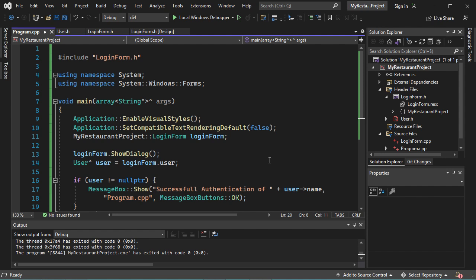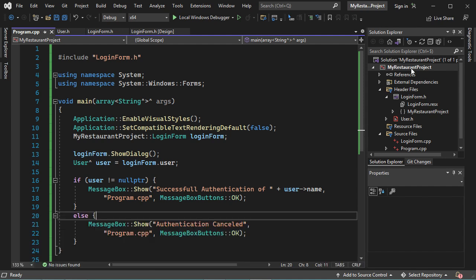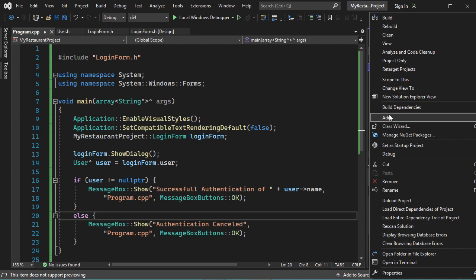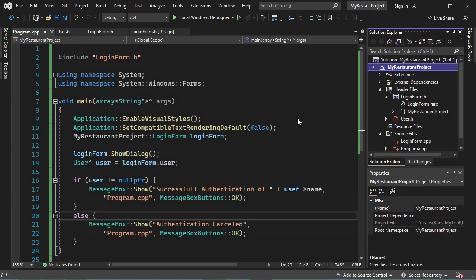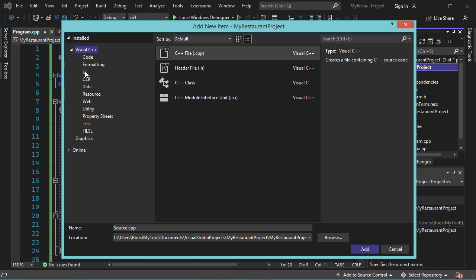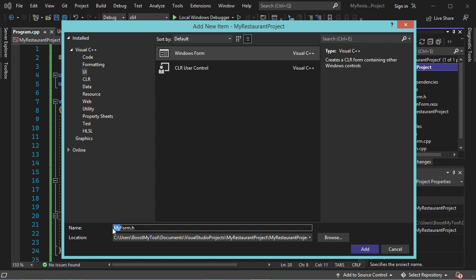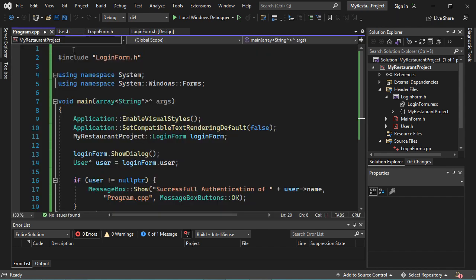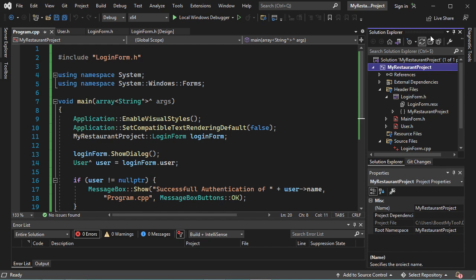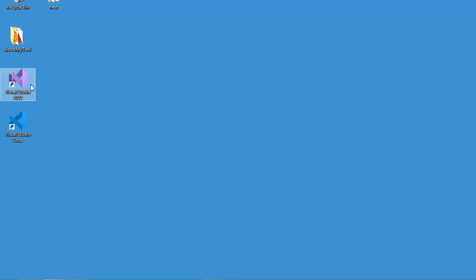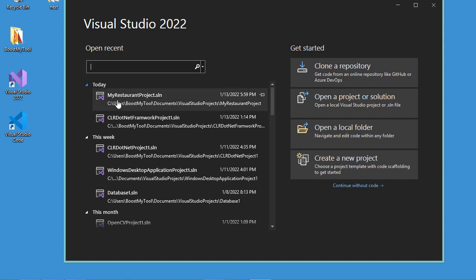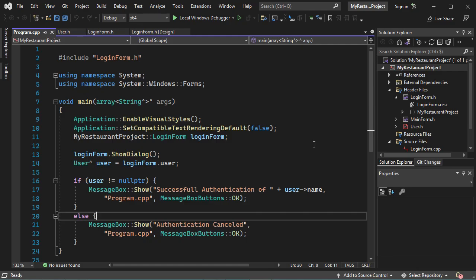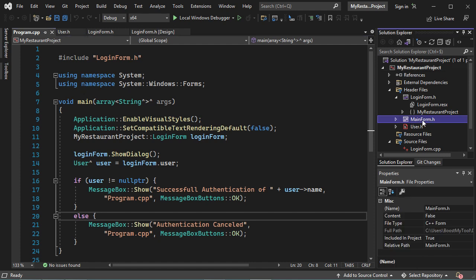Now let's create the dashboard. So here let's select user interface and let's select Windows form. And here I will call it main form. So let's close this page and let's restart Visual Studio. Let's select the previous project. Now let's open this main form.